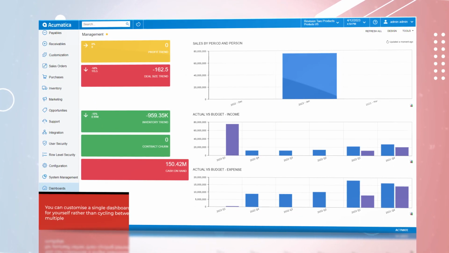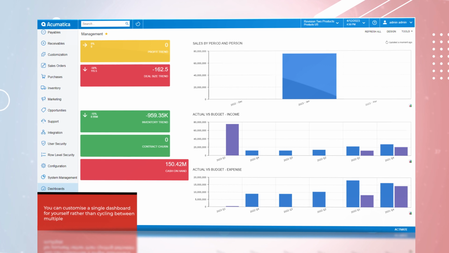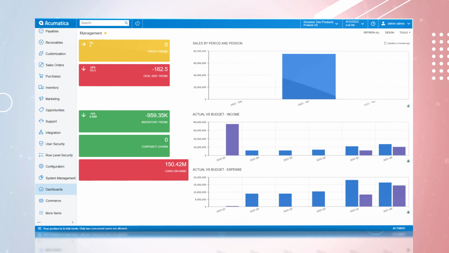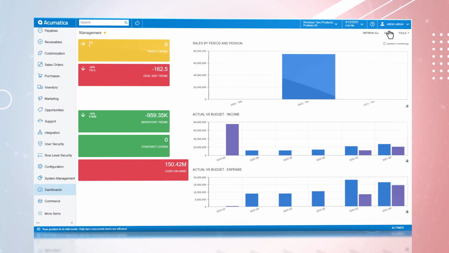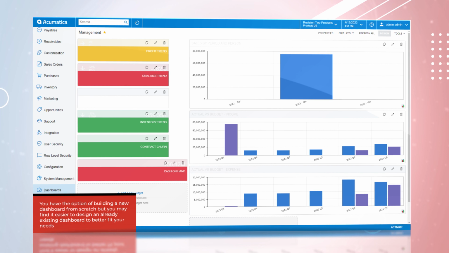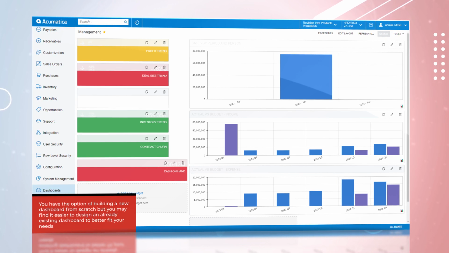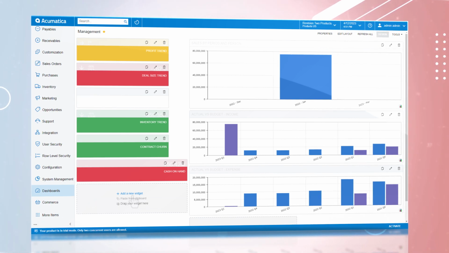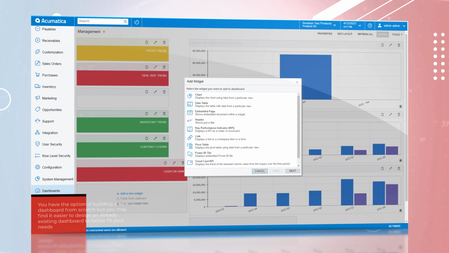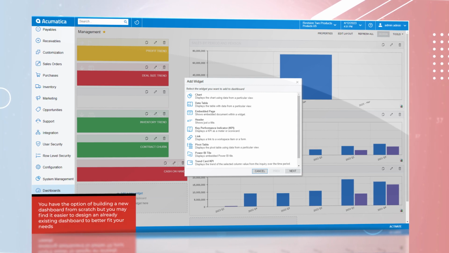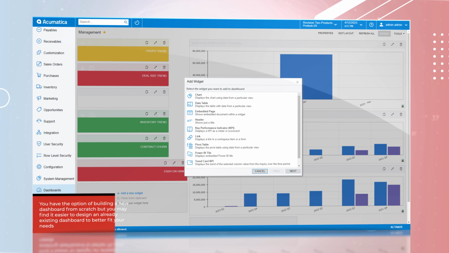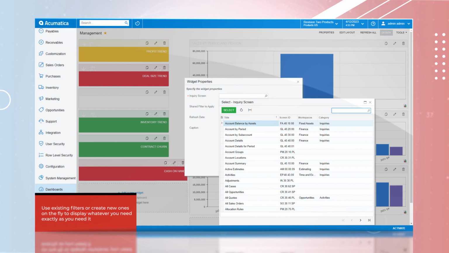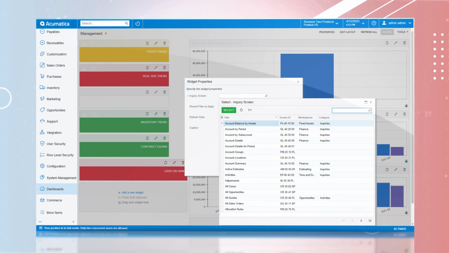Depending on how many areas of your organization you are responsible for, it may be easier to customize a single dashboard for yourself rather than cycling between multiple. You have the option of building a new dashboard from scratch, but you may find it easier to redesign an already existing dashboard to better fit your needs. Easily add a new widget that can be fed from any inquiry in your instance. Use existing filters or create new ones on the fly to display whatever you need exactly as you need it.